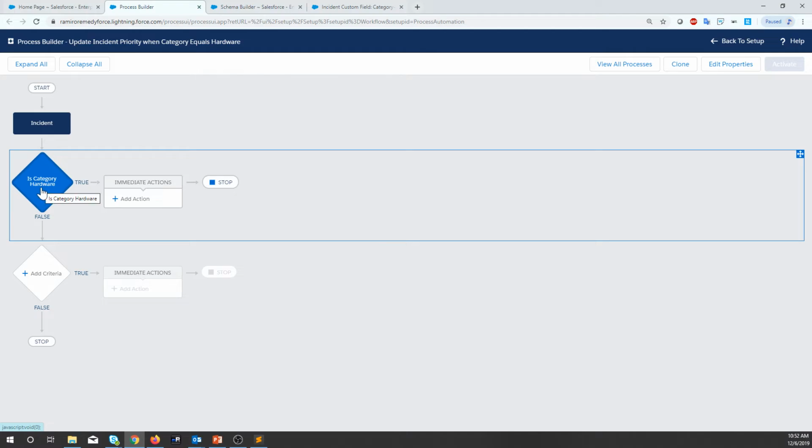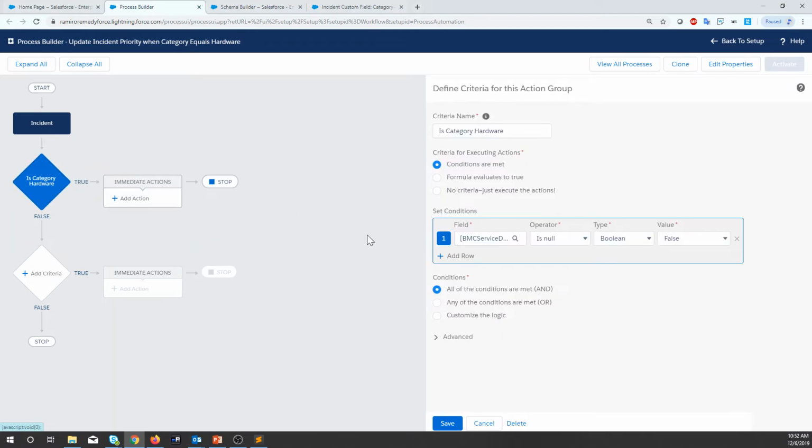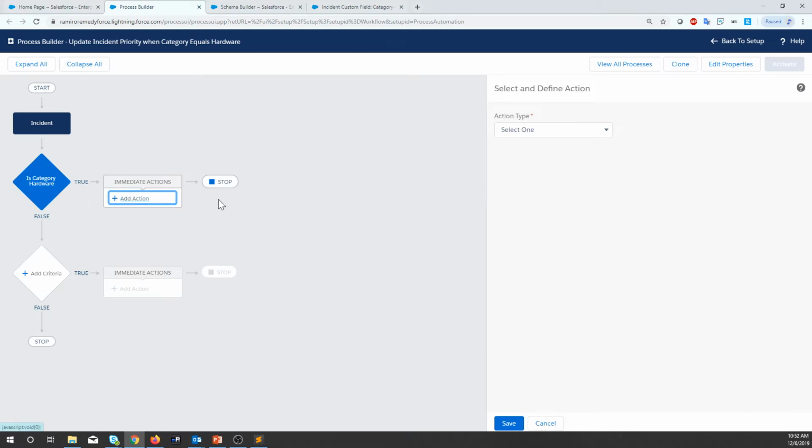Okay, so when are we going to check if the category equals hardware? We're gonna make it here. From these are the list of immediate actions we can create. As you can see, there are a bunch of things the Process Builder can do. It can create a record, send an email alert, launch flows, things we already saw. For this purpose, I'm gonna check update records.